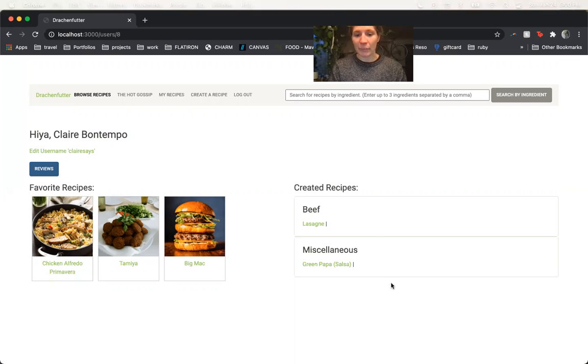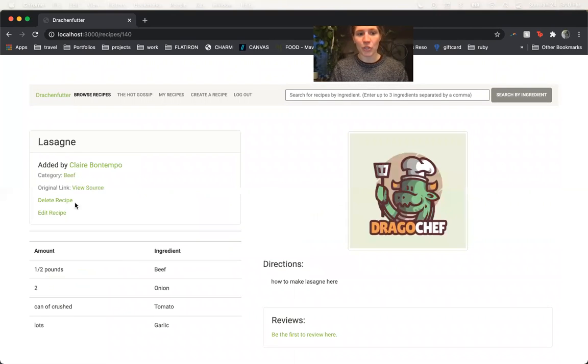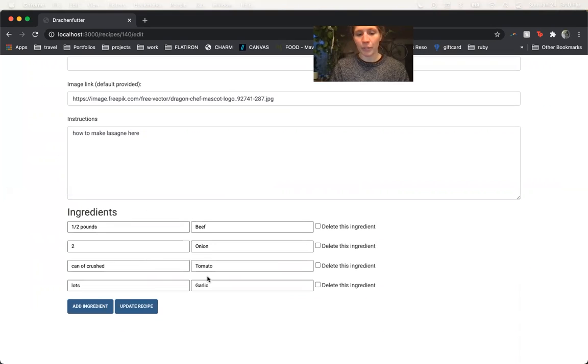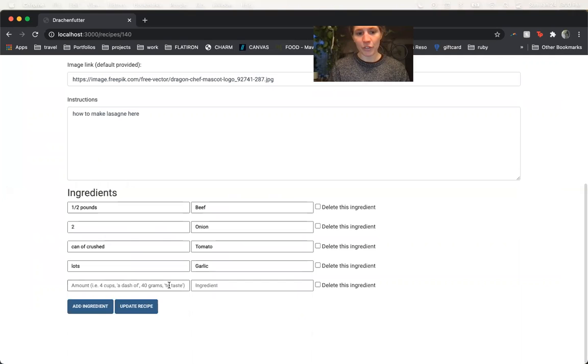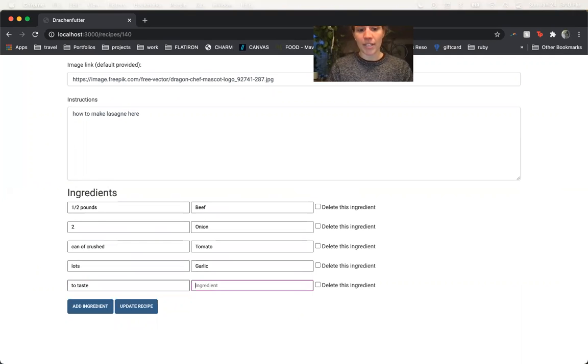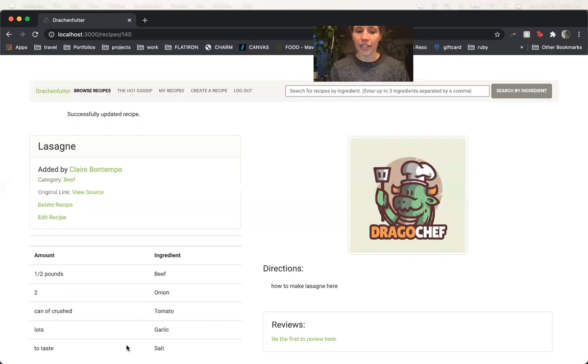The created recipes are organized by category, and you'll see by clicking on them, I then have the option to delete or edit it. If I go and edit it, the ingredient portion is dynamic. So when I click add ingredient, a new field pops up and I can say, maybe to taste, I want to add salt. When I update the recipe, that ingredient adds to the bottom of the list.